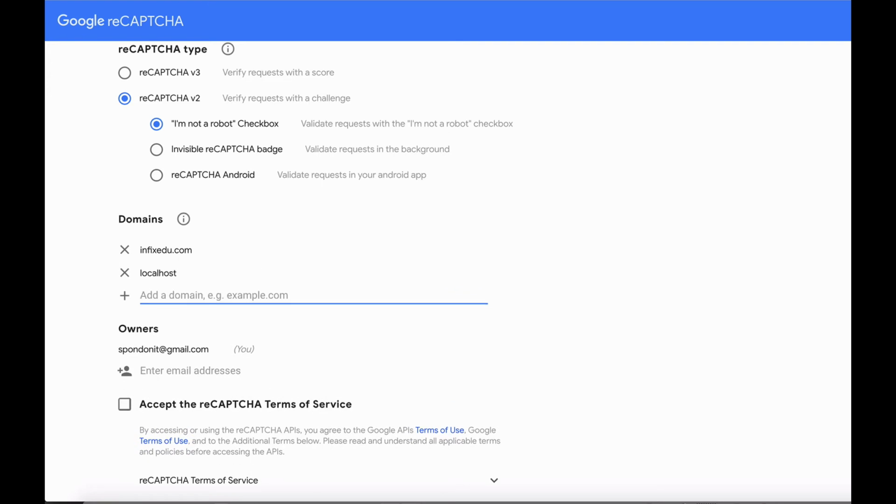If you want to test on your localhost, you need to select localhost. You can also give multiple domains here.